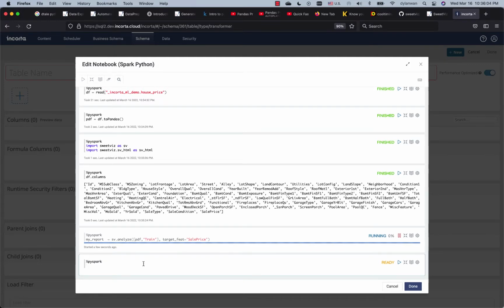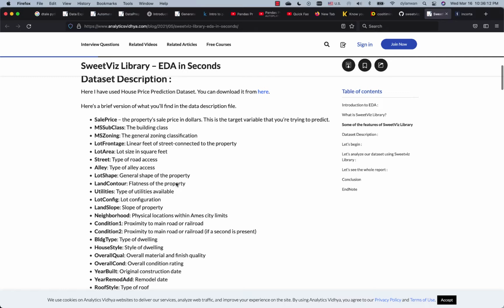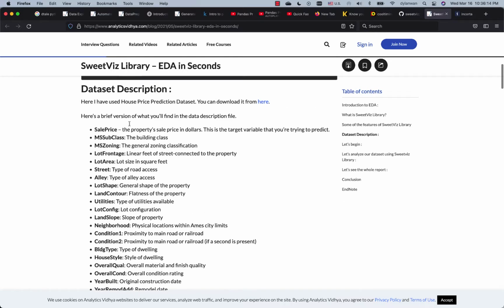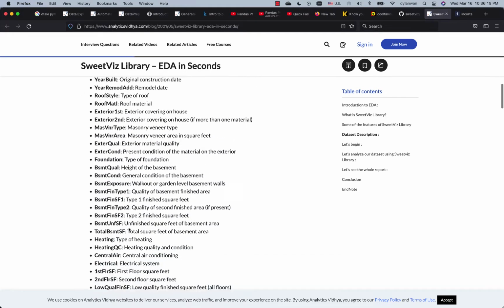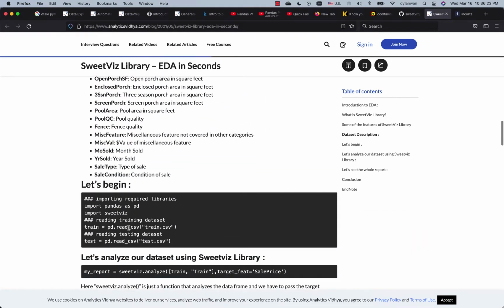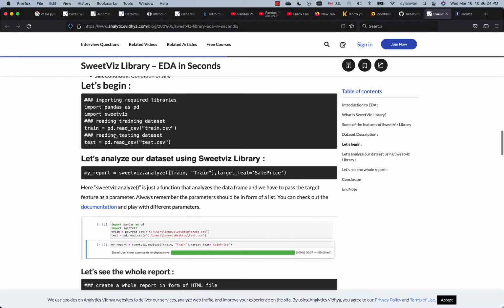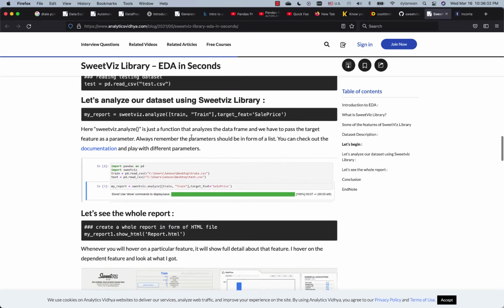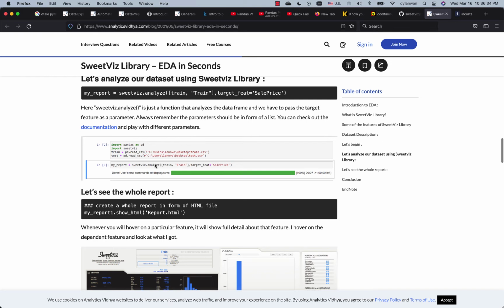You can see the documentation on their web page. In this particular example, it also used the sales price, the same house price prediction data set that I'm using. It's a similar thing. The difference is that I'm reading the data from Incorta, not from CSV. Otherwise, I call this analyze command, like what they did here.